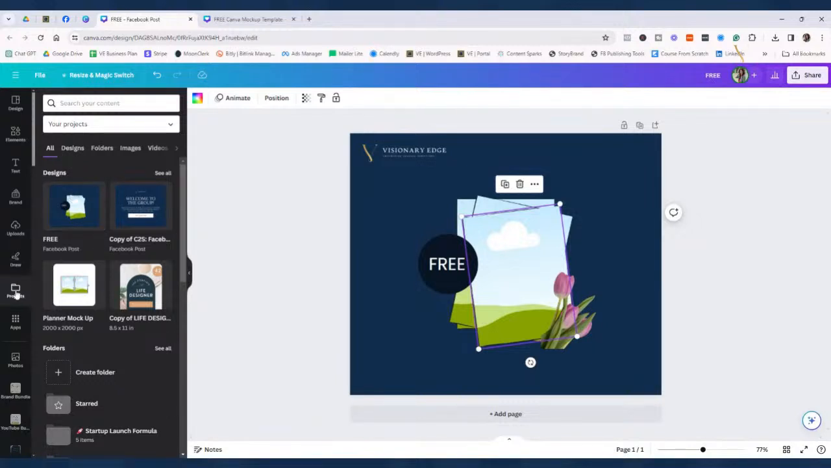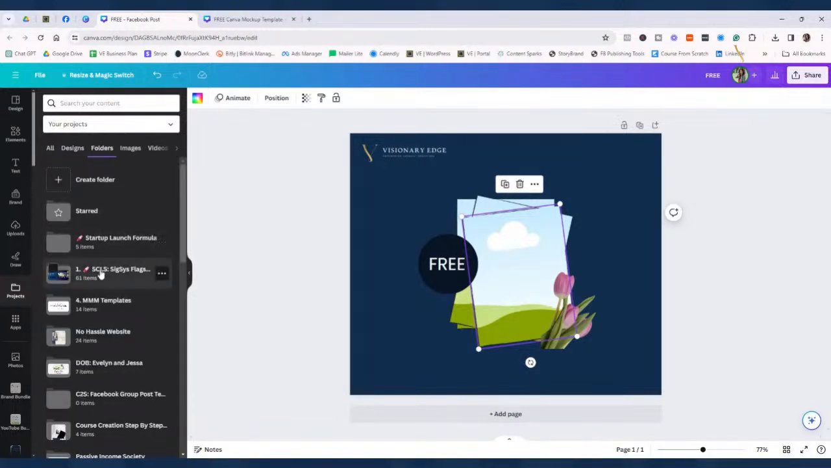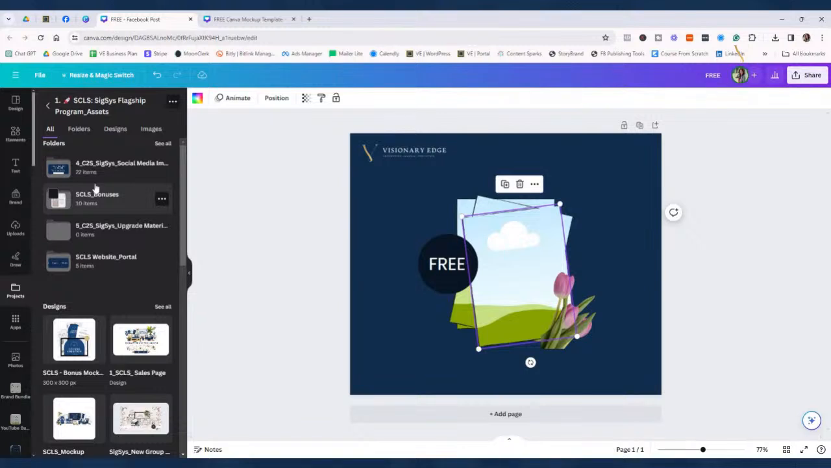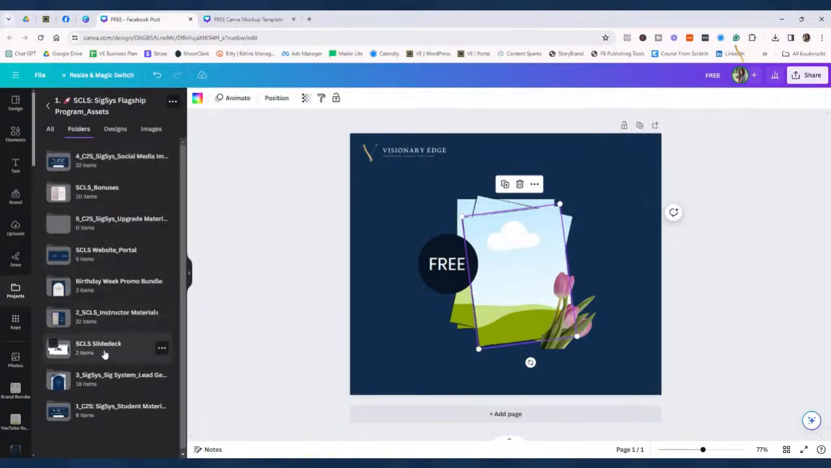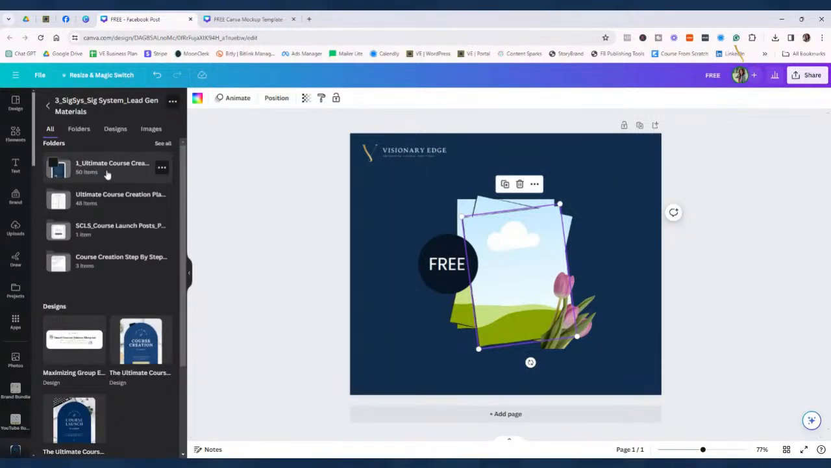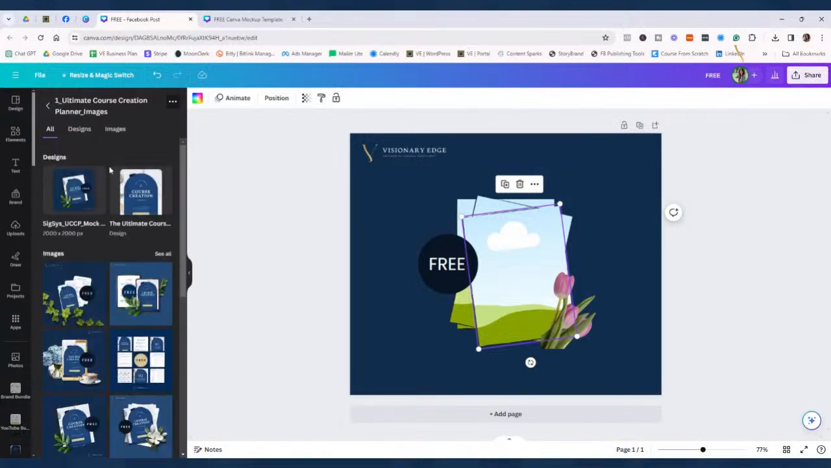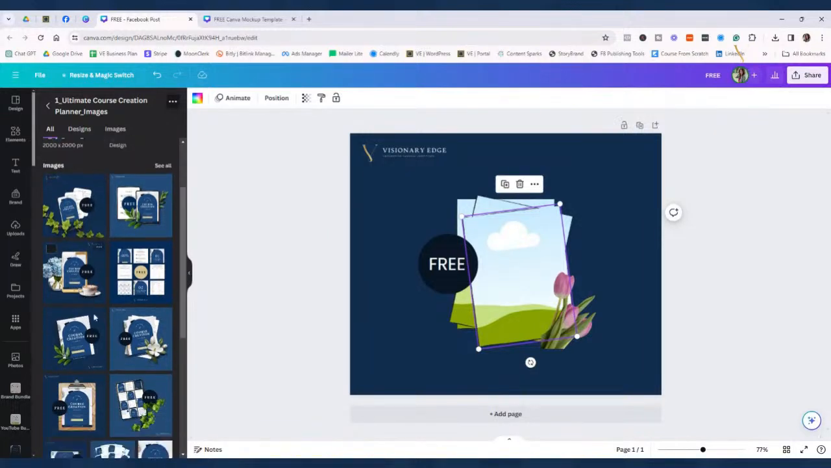I have multiple project folders over here for my online courses and coaching programs. So I go to my projects, then to my folders, and look up this one for the signature course launch system. I just click on that, and I have things saved in different folders. I'm going to look for my lead generation folder. So here's the folder for that. This is where I have filed not only my freebies, like the course creation planner, but also the images that I have saved.